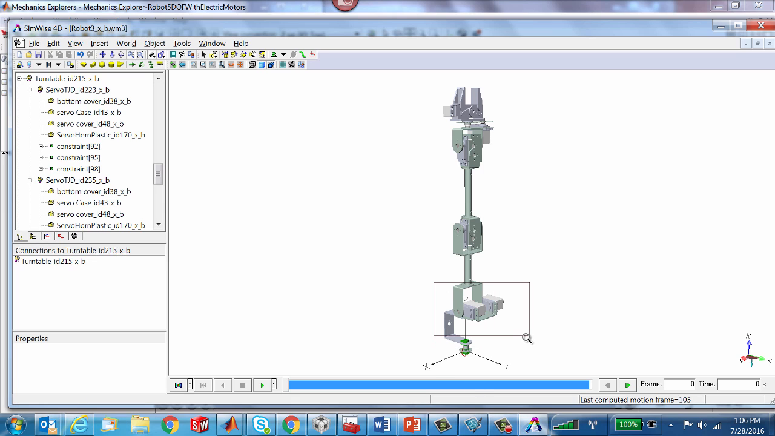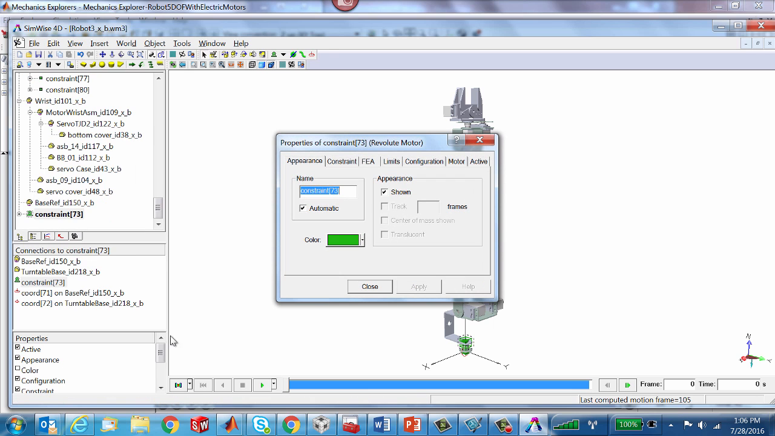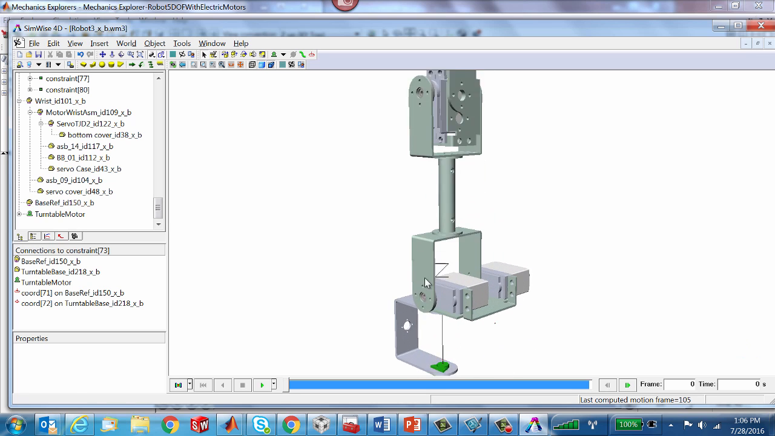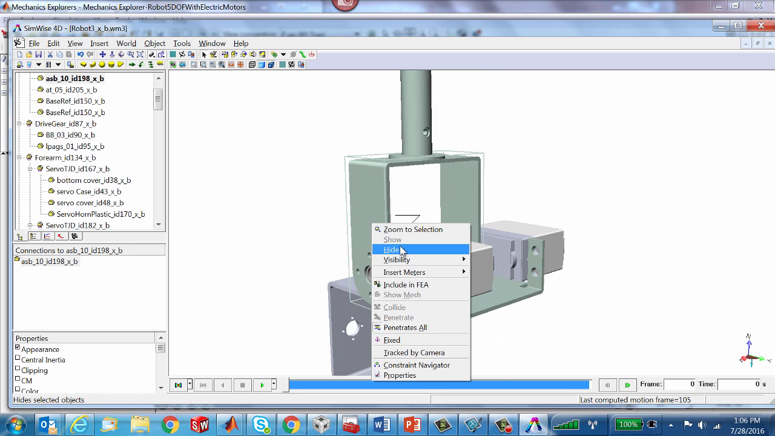Actually, before we do that, I'm going to go into my motor, and I'm going to do something that I highly recommend, which is to really start labeling these things with names that really indicate what they are. So I'm going to just call it turntable motor, and we'll hit apply, and we'll close. Let's zoom in right here, and let's hide.